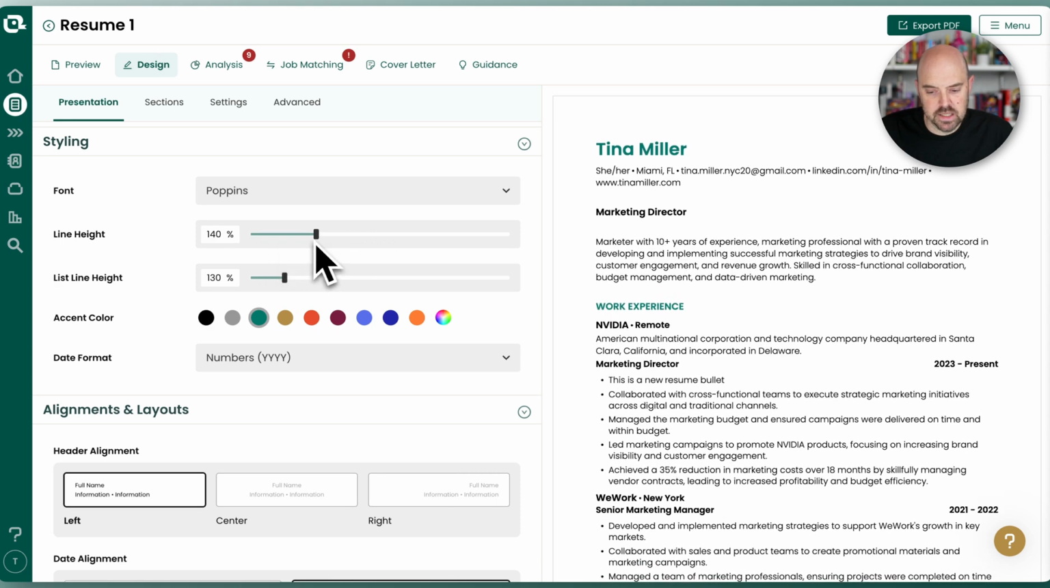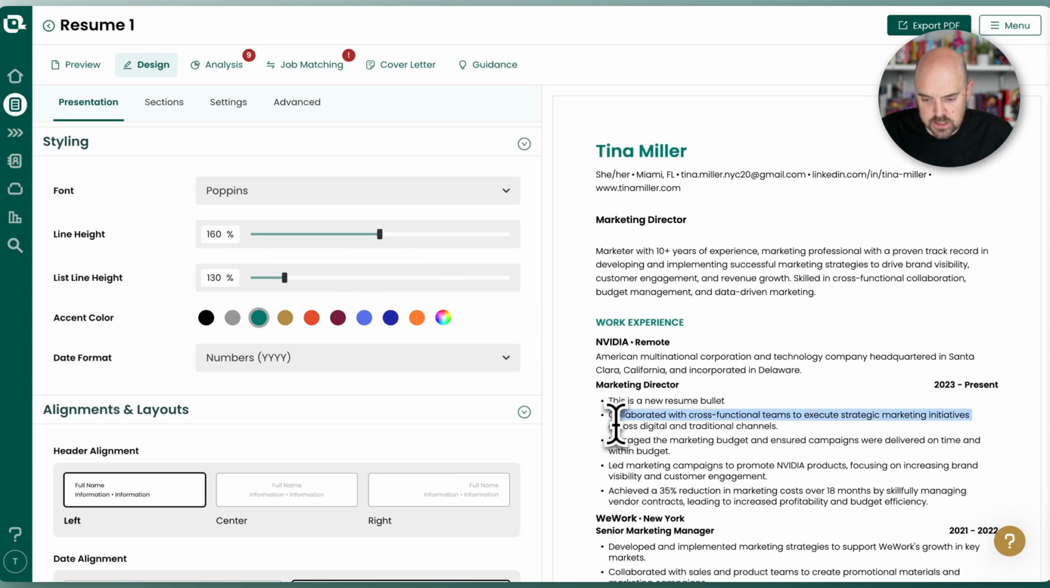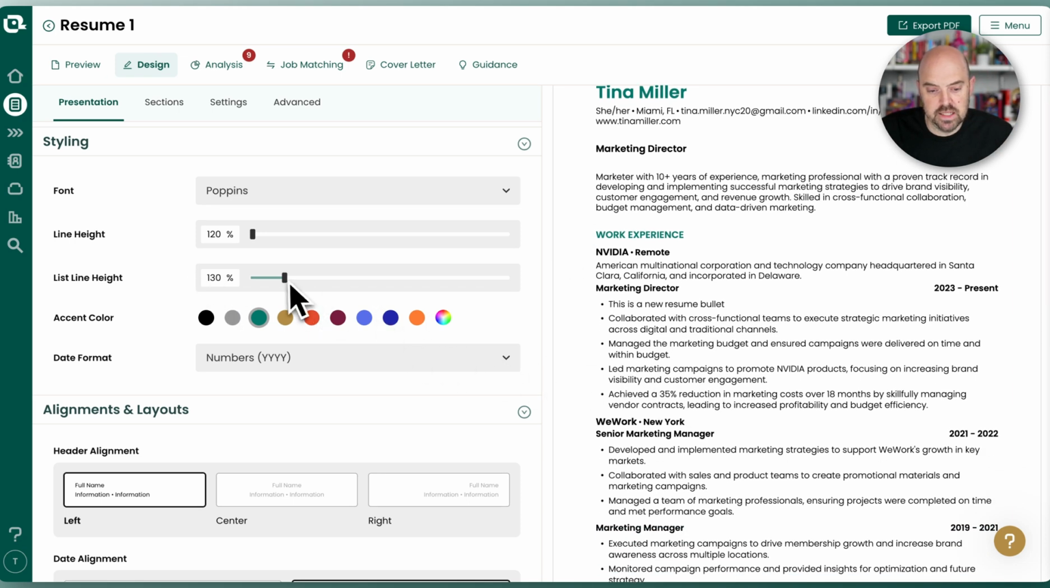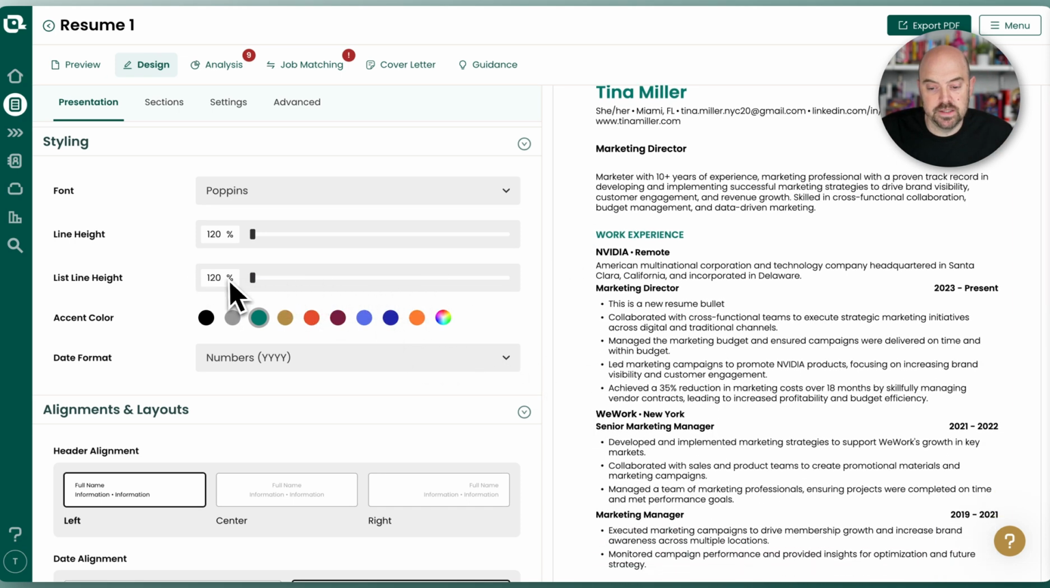Line height is the line height of all of the body copy. Now, we make a distinction. So you see even the space between bullets, that's line height, and that's how you can control the height. We defaulted to 120%. List line height is the distance between your bullets. So if you want to make that compact, you can make it the same.